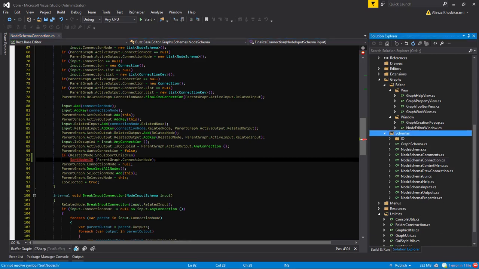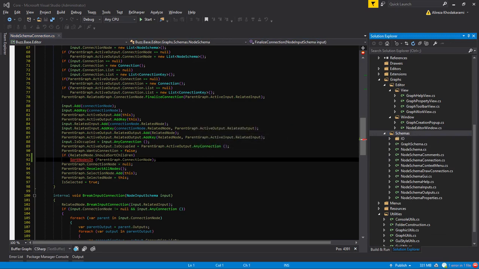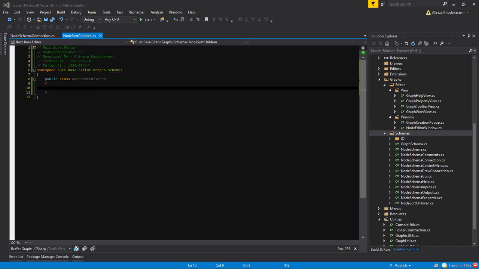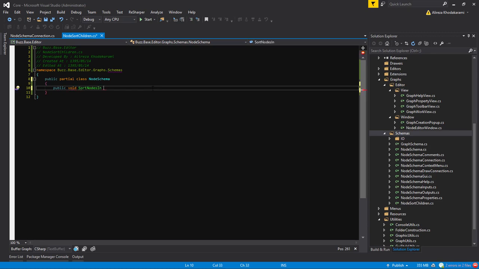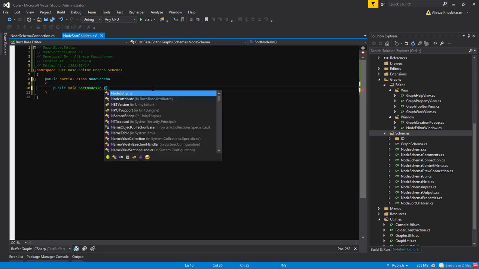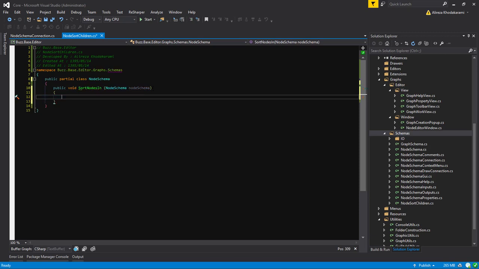So I will come back here into schemas. I will add a class node sort children. Now node sort children is another one of those partial classes that is for node schema, and we have that public void sort nodes in, and here we accept a node schema. We call it node schema. Now this will get a bit crazy.